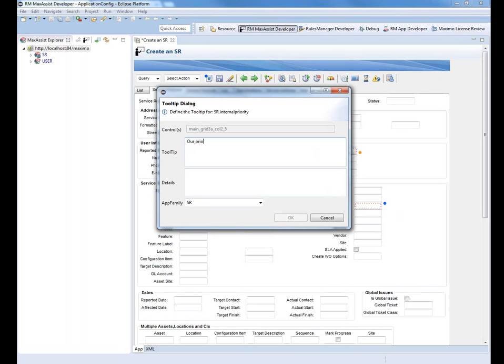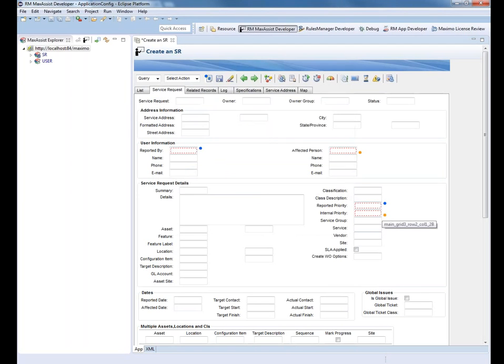I'll say our priority. And then this takes HTML, and we're actually working on advancing the editor as we speak. But for right now, I'll put something in saying 1 is high, 2 medium, 3 plus, is low. Low. Go ahead and hit OK, and again, an orange dot appears.